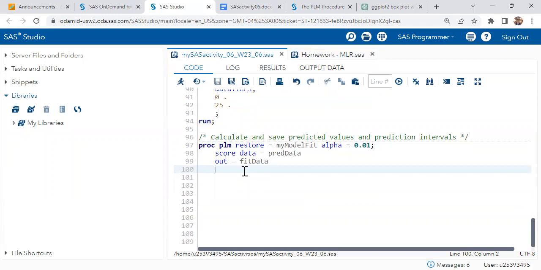And then there are a lot of different things that it can output associated with the predictions. If you want a column in this new data set that has the predicted values, we add predicted. We're also going to add a confidence interval for the mean response value, which is LCLM for lower confidence limit for the mean, UCLM, which is upper confidence limit for the mean, LCL, which is a lower confidence limit for the prediction interval, and then UCL, which is upper confidence limit for the prediction interval.